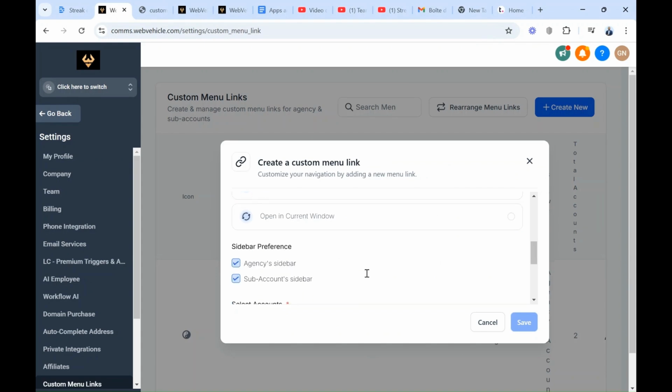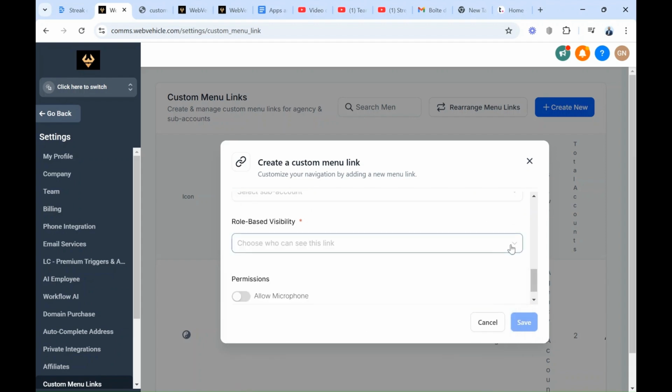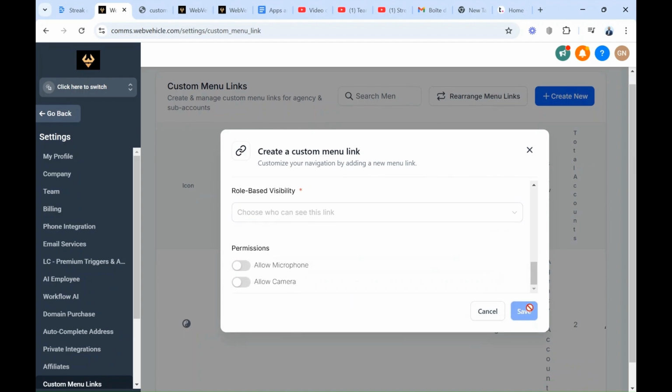You scroll down, you select the sub account where you want all your tools to be available. And here you can choose whether you want to grant access to a particular user or to all users. When you're done, you make sure you save.